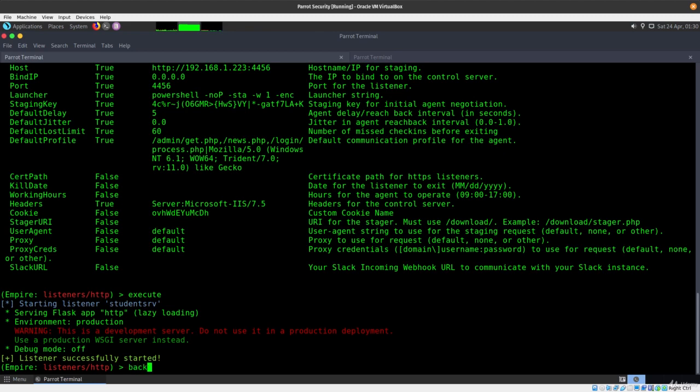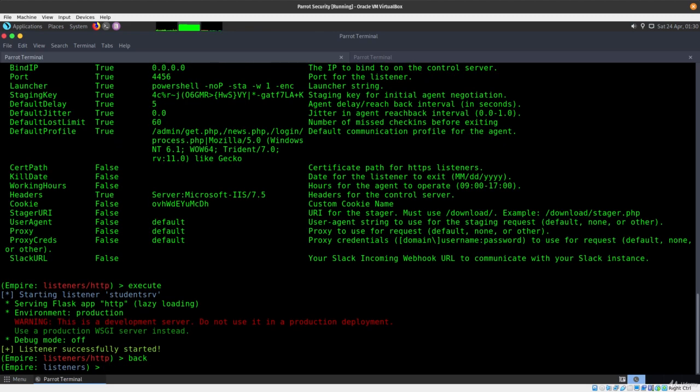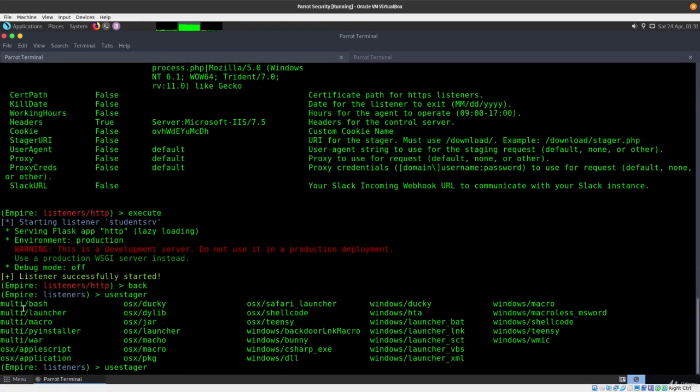Then you want to go back. In the previous video we did a PowerShell launcher, and that gives you the PowerShell script that you want to execute. But since we want to use a stager with Evil-WinRM, we're just going to use a stager. So we can do use stager, and from here, if you double tap, it shows you all the stagers that you could use.